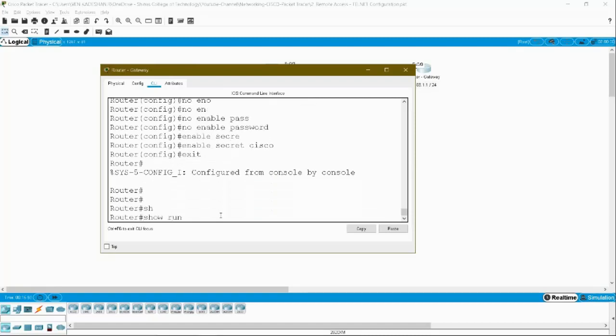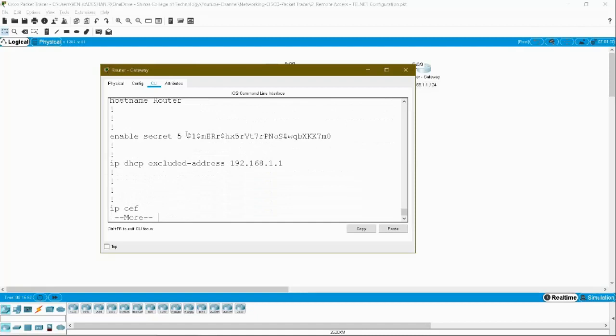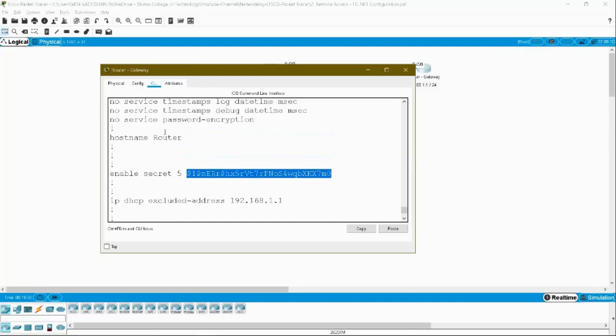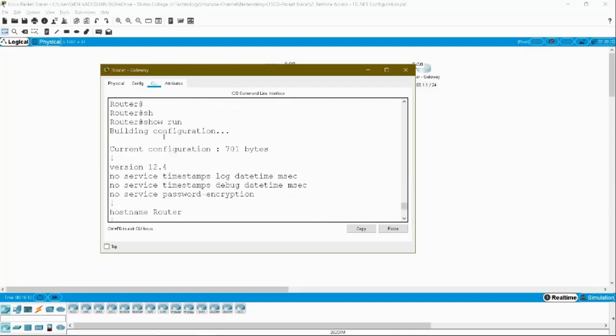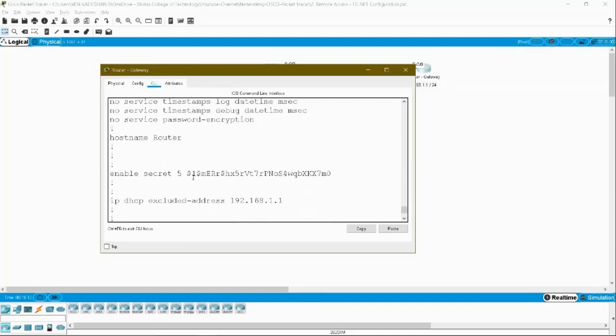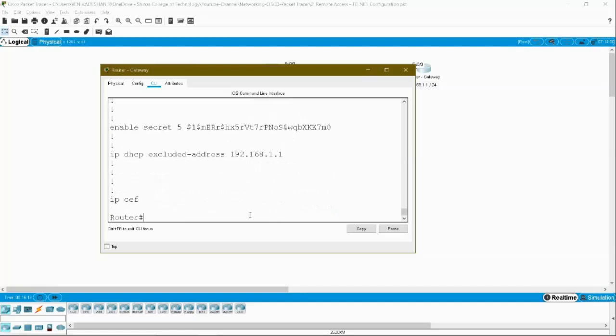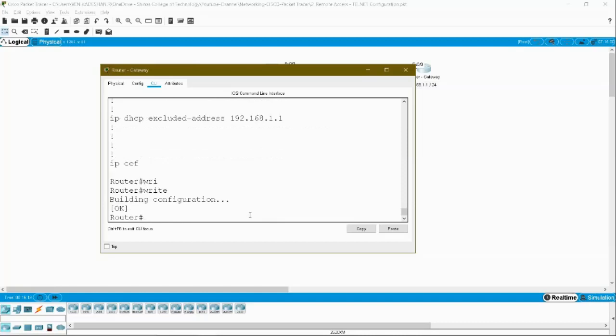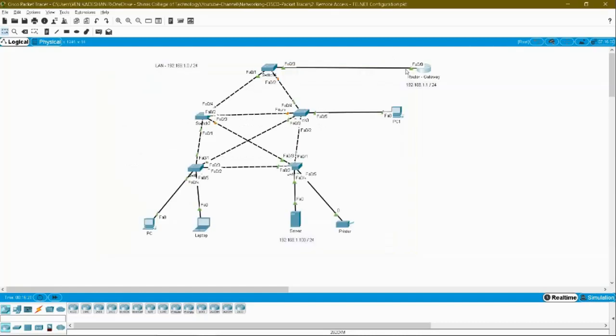If I give the same command, show running configuration, now you could see here enable secret, number of characters, but that password is not in a readable format. This is in some machine language string format. So if intruders give the command show running configuration, they will not get the password which you have assigned for the privilege mode. Okay, that's it. And give the command write for copying your running configuration to the startup configuration.